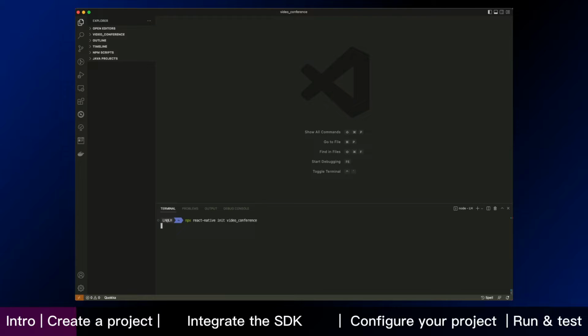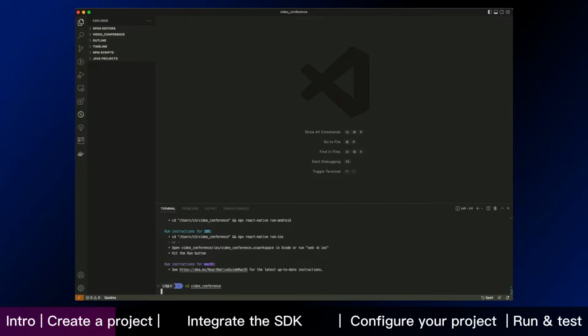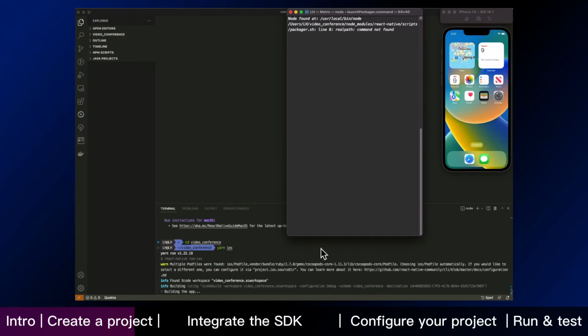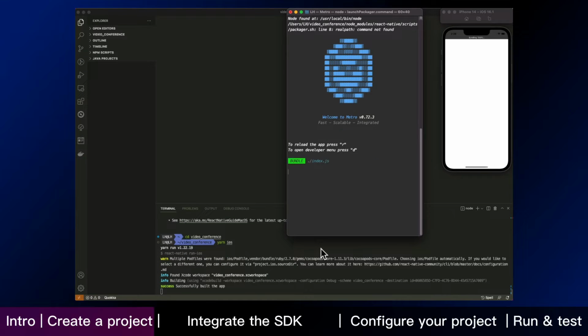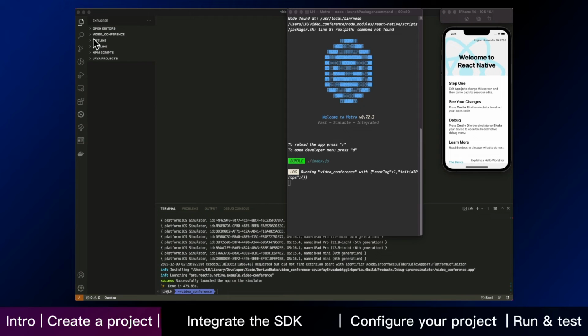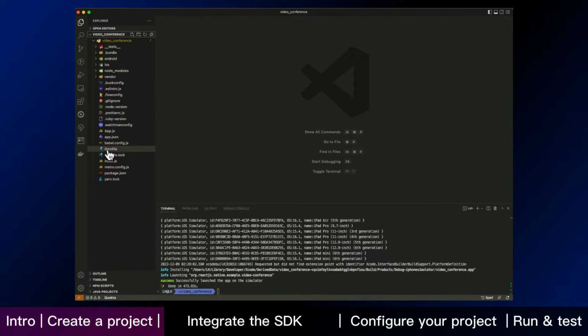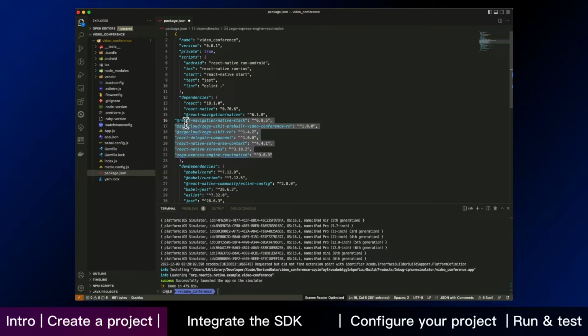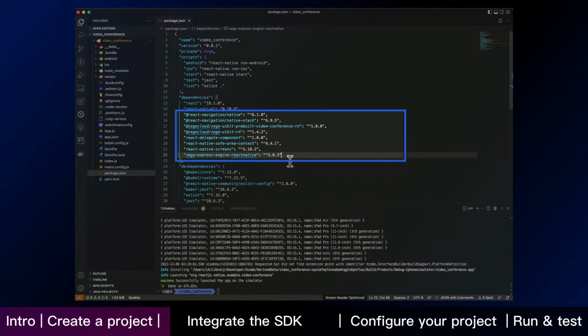Let's enter the command to create a new project. This may take a few minutes. Then enter the command to run the new project's default app. Okay, you have built the app successfully. Next, we're starting to add dependencies. Firstly, open the package.json. Then copy codes in there like this.